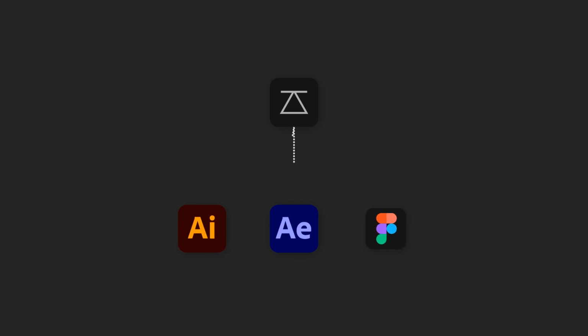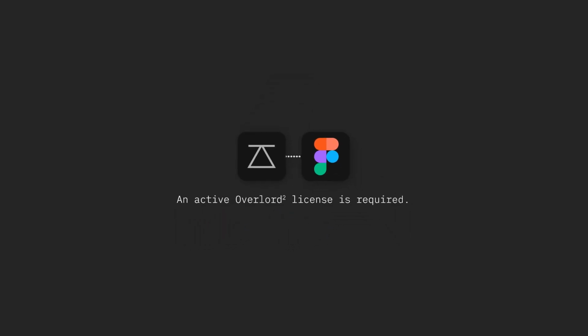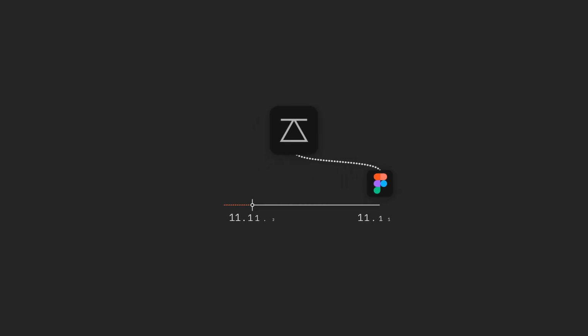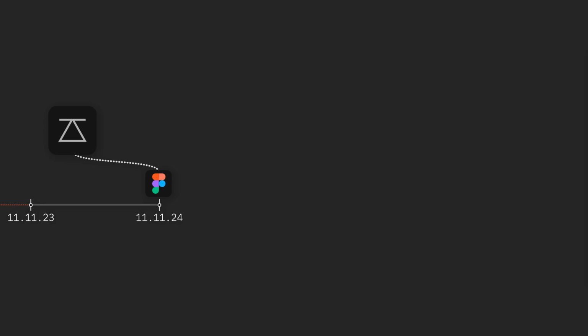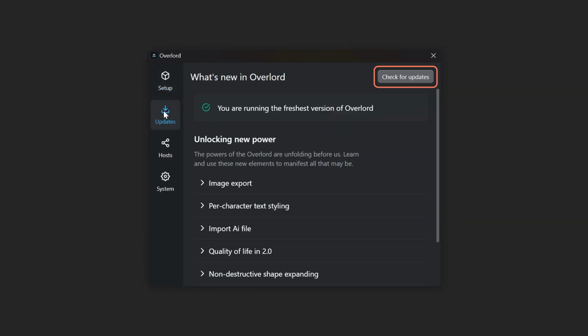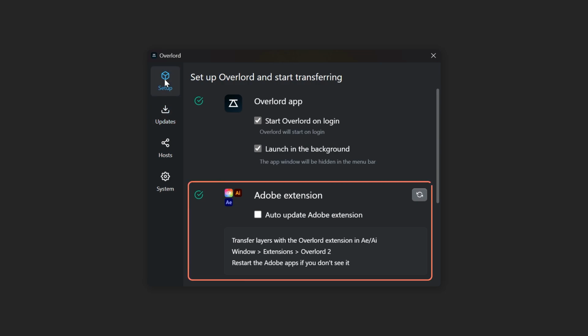Overlord is now connected to Figma and is able to transfer layers from Figma to After Effects. In order to use Overlord in Figma, you must have an active Overlord 2 license. Licenses come with 1 year of feature updates, so purchases after November 11th, 2023 automatically unlock the Figma connection. Just update to the latest version of Overlord via the desktop app, then update the Adobe extension.